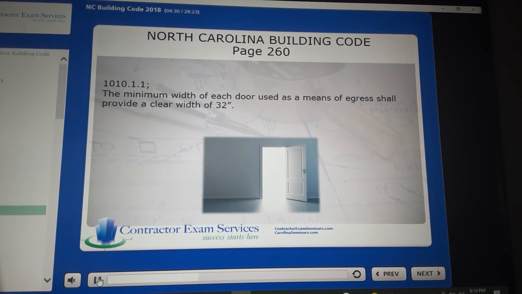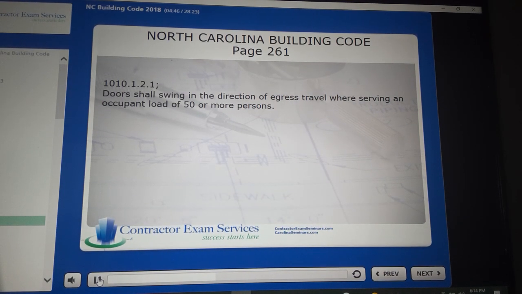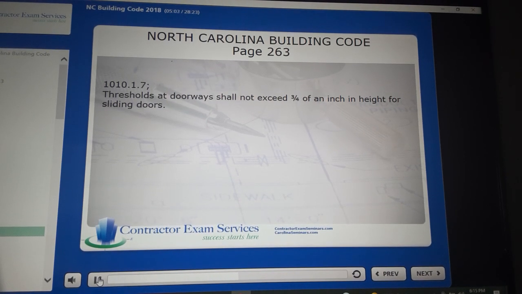1010.1.1. The minimum width of each door used as a means of egress shall provide a clear width of 32 inches. Doors shall swing in the direction of egress travel when serving an occupancy load of 50 or more persons. Thresholds at doorways shall not exceed 3/4 of an inch in height for sliding doors.